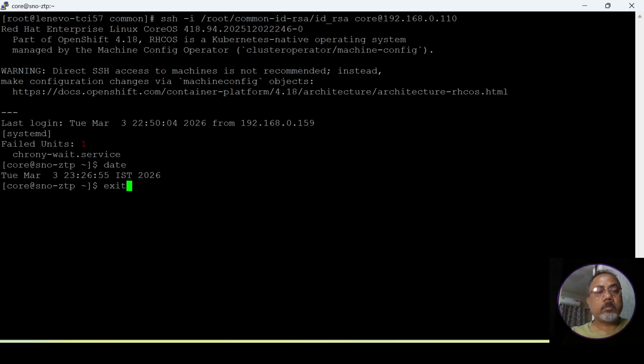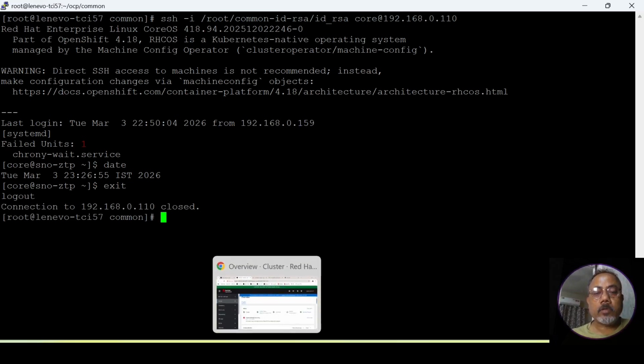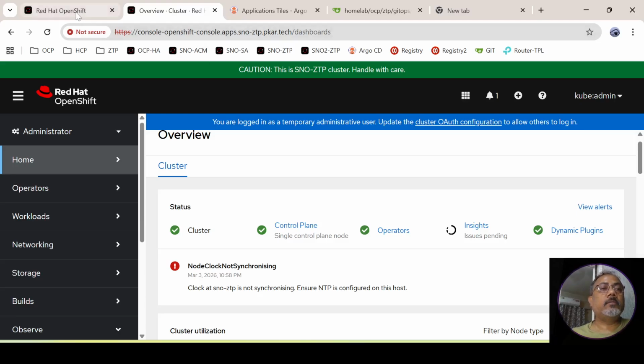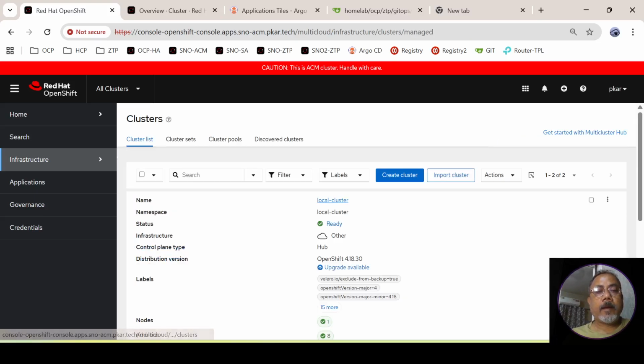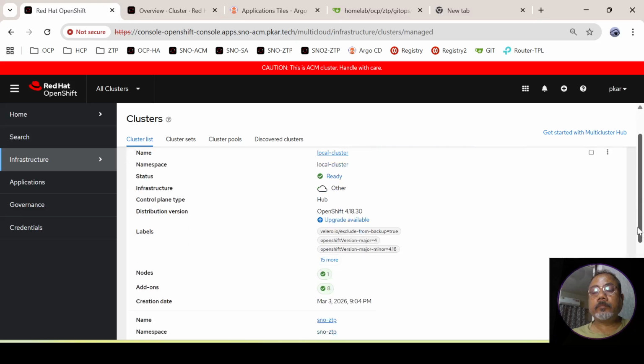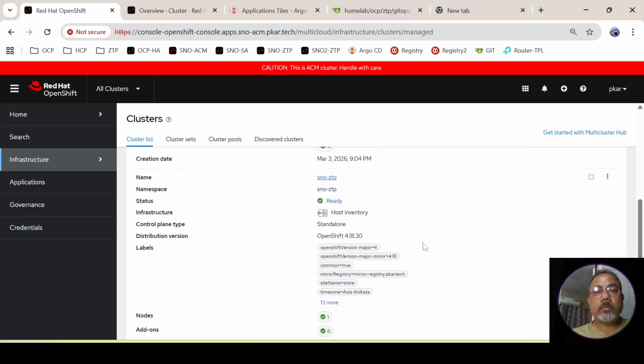What else? So we have completely installed that entire SNO cluster through ZTP, and that's it, I hope so. It is ready now. Somehow it went down entirely due to the core host setup. I just physically brought back the physical host.